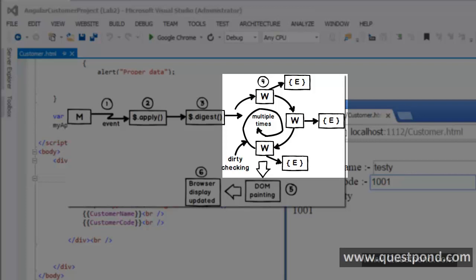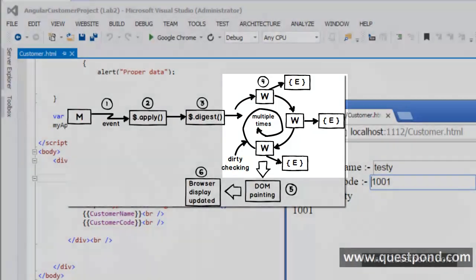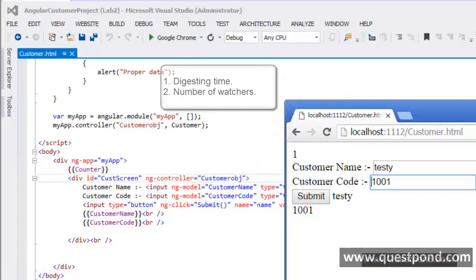So in other words, in order to understand the performance implication of the fourth step, we should be able to measure two things. One is how much time the digest cycle is running, and how many watchers there are in our project. And then what kind of things we can do to improve performance. So let us go ahead and see how we can measure these two things and then take corrective actions. Let us see in the next steps how we can measure the digest cycle time, and second, how we can measure the number of watchers.